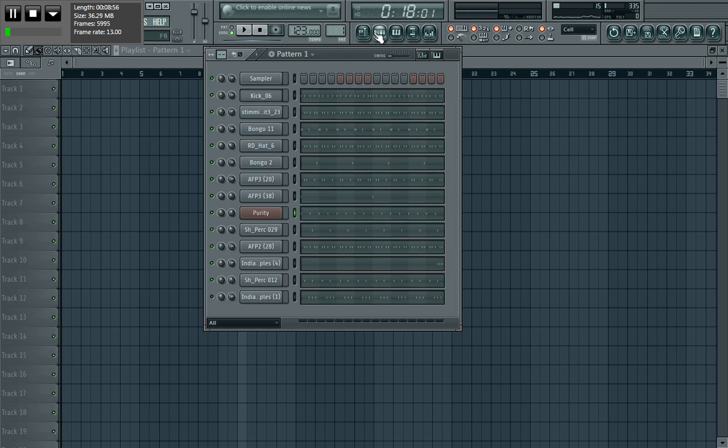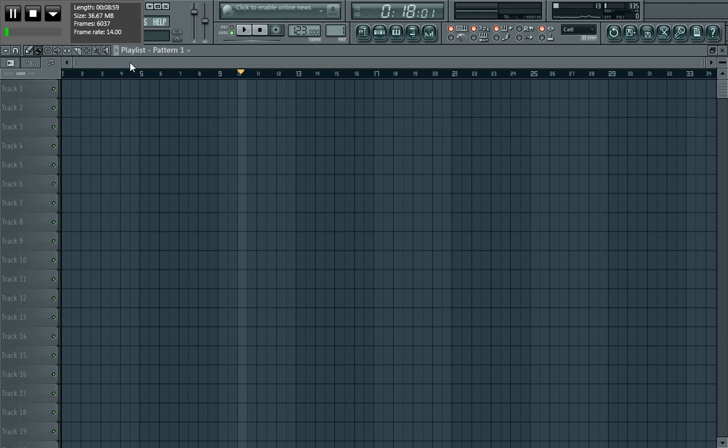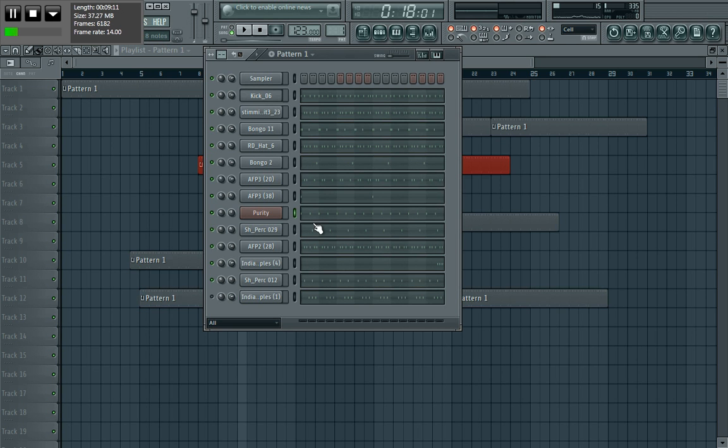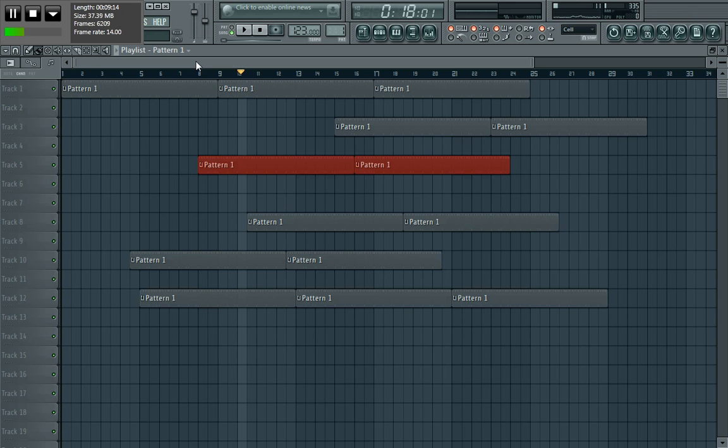Let's leave pattern 1 as is. There's pattern 1. So let's say you're working on a track right now. You're going hard on your track, and it's all hectic and busy, and you just don't have time to be going up on your pattern sequence and copying everything and pasting. You can easily do this.